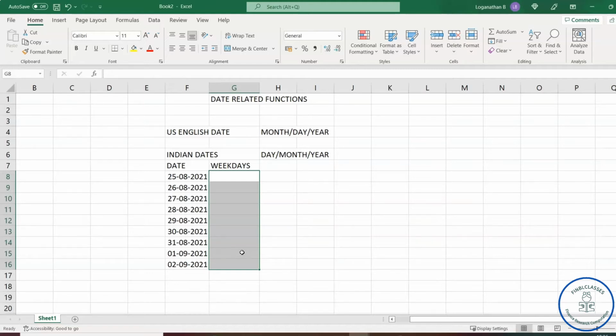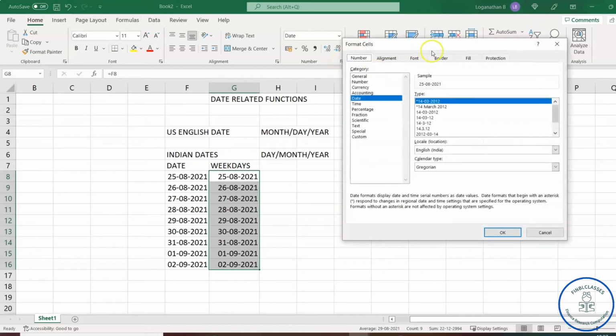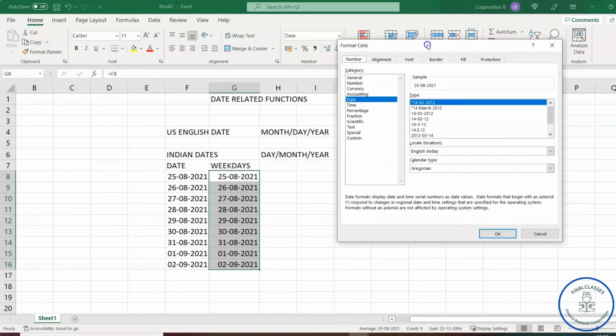Once you've done that, you type equal to, then you select the cell which you require, right? You have to select the cell F8, then you press Control Enter. So here it gives all the dates. Now what you have to do is go to the number tab in the format cells dialog box. So from the home tab, come to this number group. In the number group, you have this small arrow. You have to click that arrow, and a format cells dialog box will open, right? In that, you have to click the number tab.